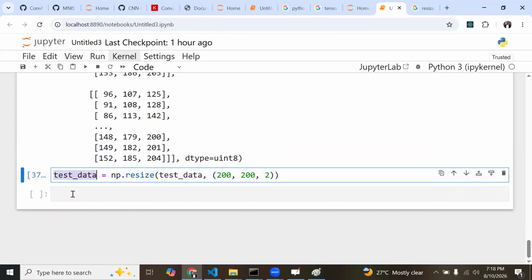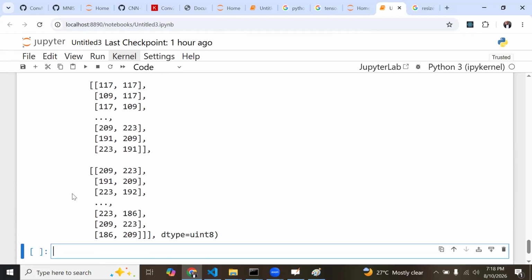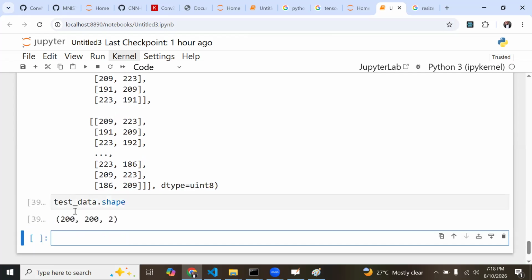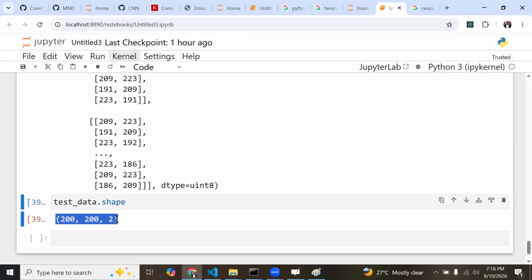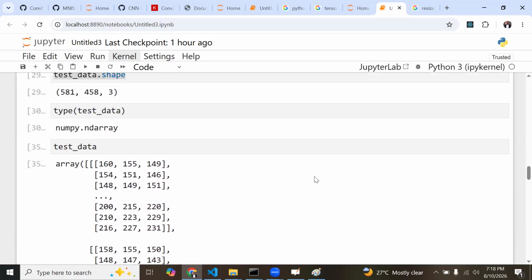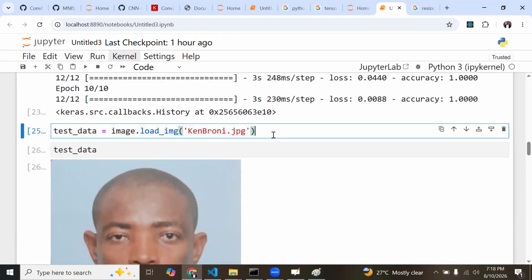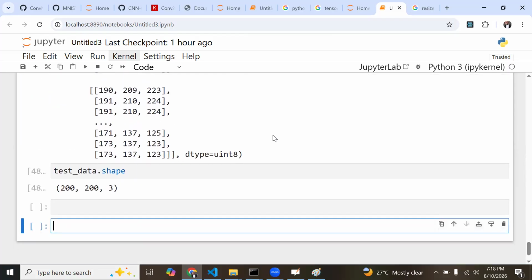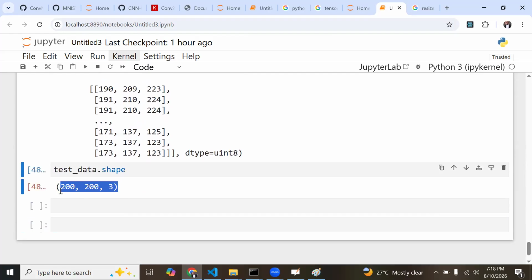So now when I do a preview of the test data, I have this. And the most interesting part for me is when I do a dot shape now to check the shape. And now this by this by this by 2. Oh, so I wanted by 3. Sorry. So let me run this from the top to get everything working properly. So let me run this. All right, so now I have my test data as the 200 by 200 by 3. Okay, so I think this one should work.